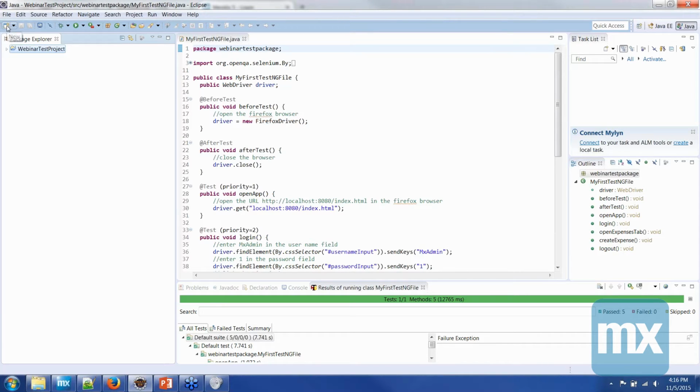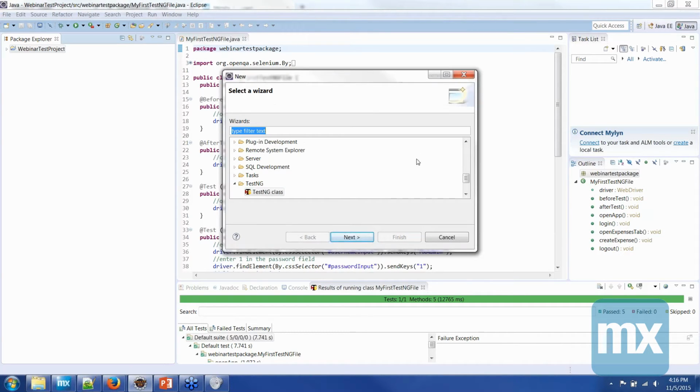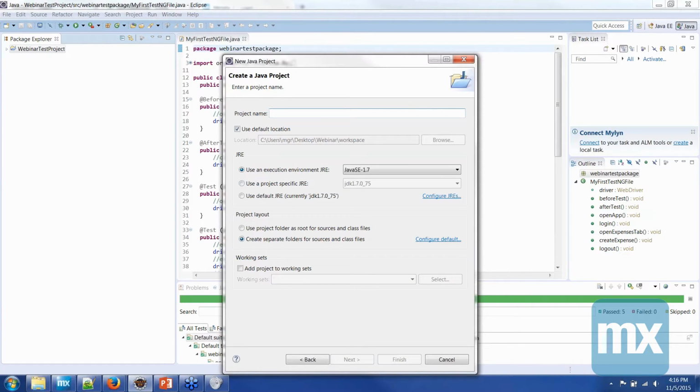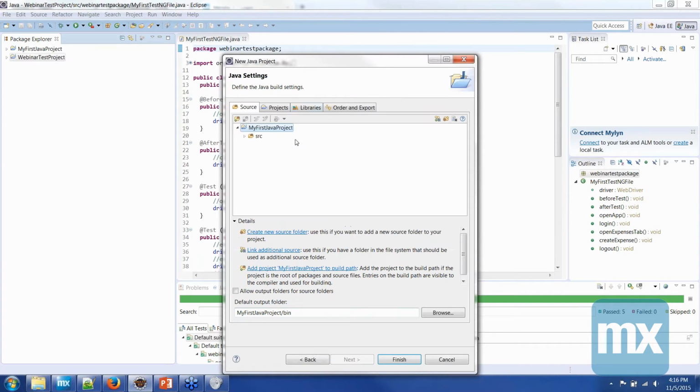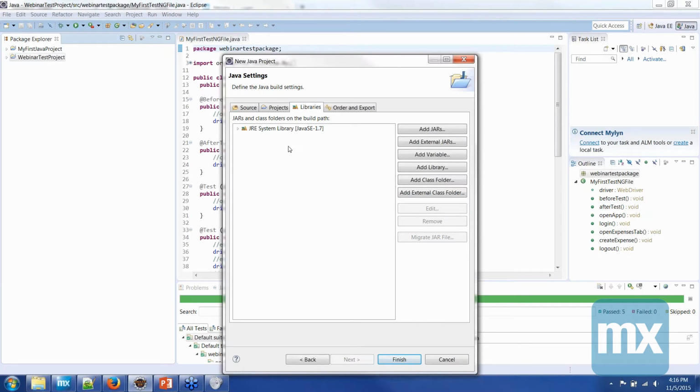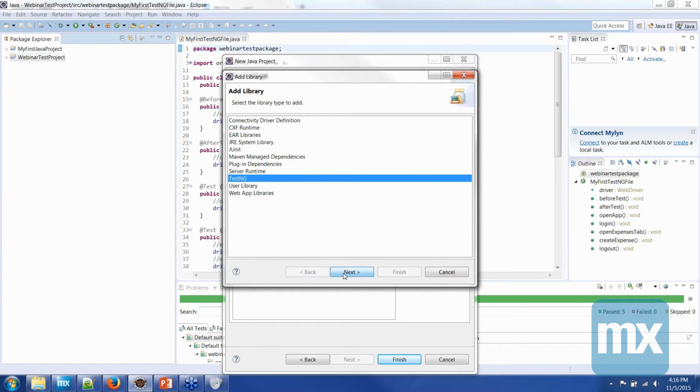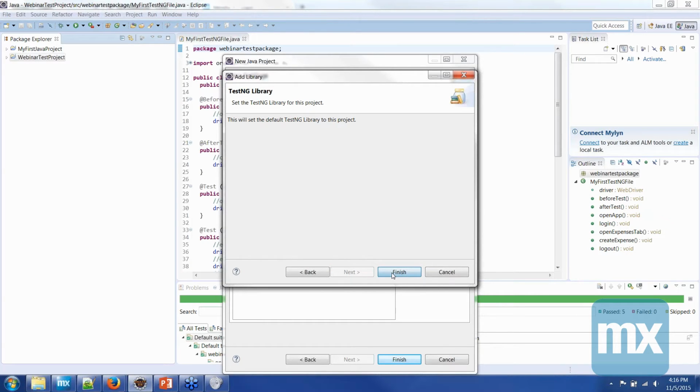How can we do that? You can click on the new button and select the Java folder and select Java project. Click next. We have to give it a name, so we say my first Java project and click next. Here we need to add some libraries. We need the Selenium library and we need the TestNG library. So first we can add the TestNG library by clicking TestNG, click next and finish.